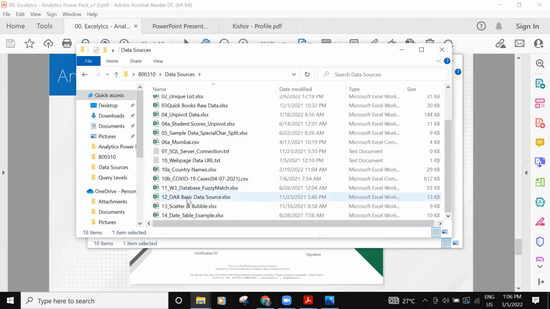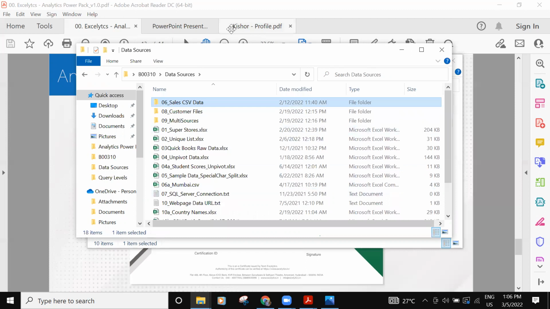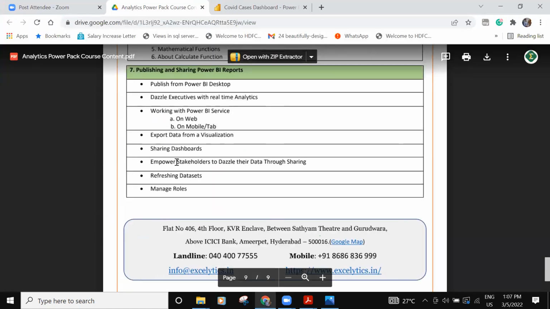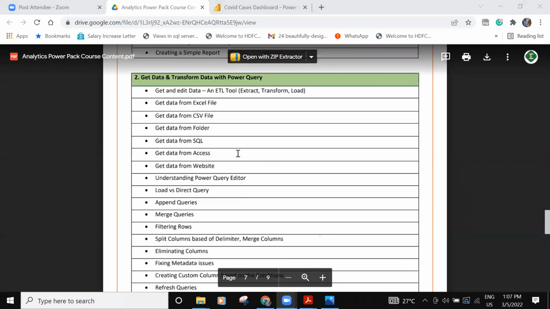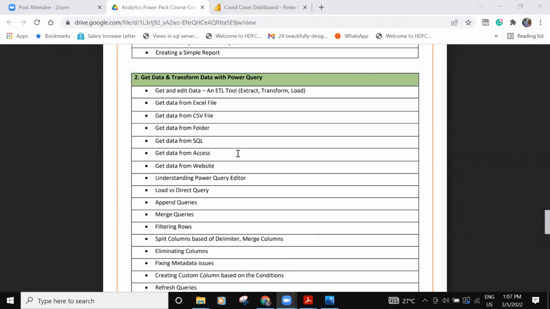I would like to show you, I think this is the one someone was asking, a walkthrough of the data sets, and I'll just outline them. We perform all these things in terms of data transformation: merging the records, appending the records, splitting with special characters, eliminating the columns, fixing the metadata issues, and what is load and what is direct query. All those topics we'll discuss.